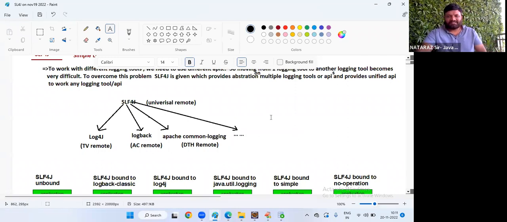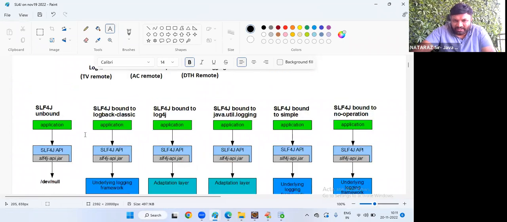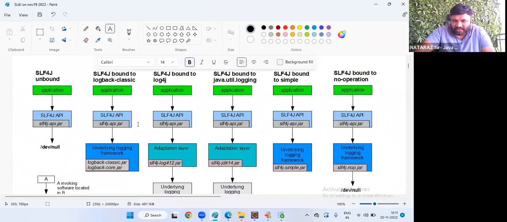Yes. Yeah, have a look, guys. SLF4J unbound, boss. Unbound, won't write to anything. SLF4J bound to logback. SLF4J bound to logback classic. SLF4J bound to log4j.